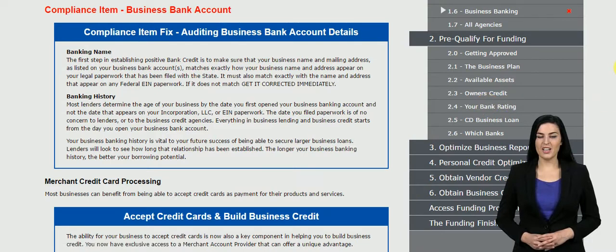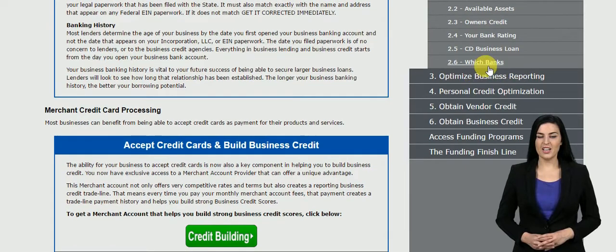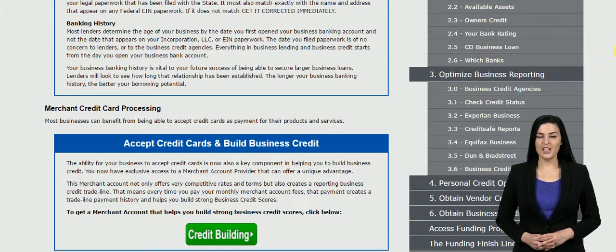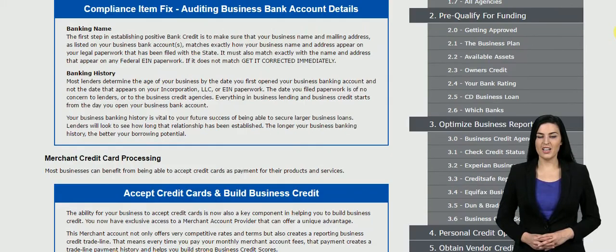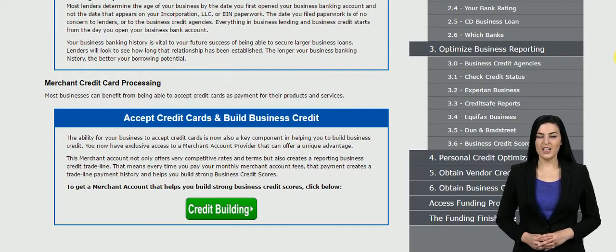Same thing with the CD business loan. We actually show you basically how to take out a secured loan using a CD, secured business loan, and how to get them, and basically which banks to use when doing that. So we show you everything. So by now, if you went through and you got all these different services with us, you would have 6 trade lines so far, and you're building business credit, you guys. You're in compliance, you know. So then you're optimizing your business reporting.